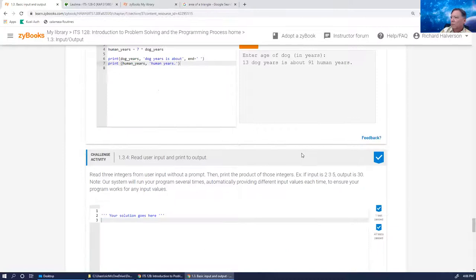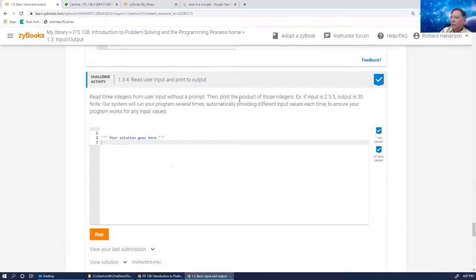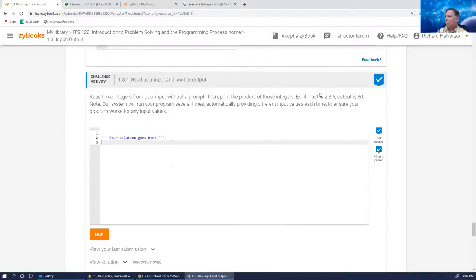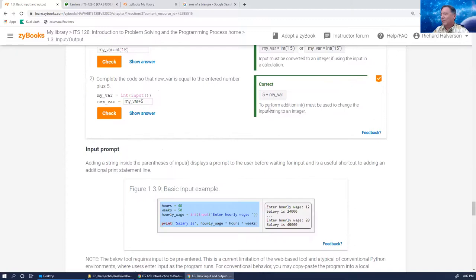Now, read three integers from user input without a prompt, then print the product of those three integers. So if the input is 2, return, 3, return, 5, return, it's misleading. When I was first going through this textbook, I just popped to this random page, and I thought, whoa, I've got to figure out how to split this string of 2 space 3 space 5. I have to figure out how to split that into a 2 and then a 3 and then a 5. So I was looking around up here, and I thought, geez, we're only in chapter 1, and then I realized that's not really what it means.